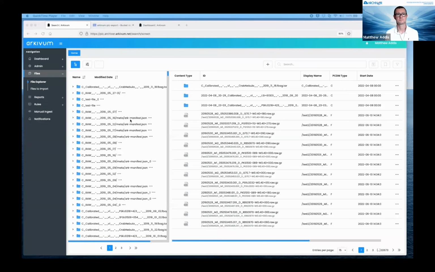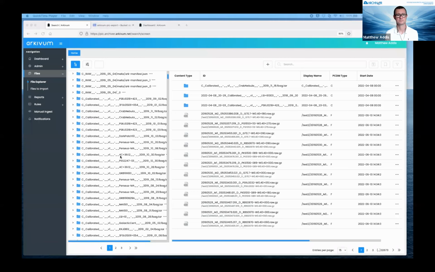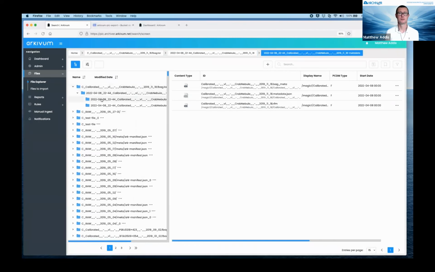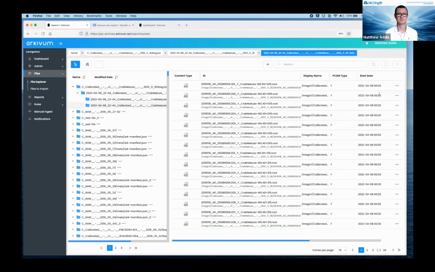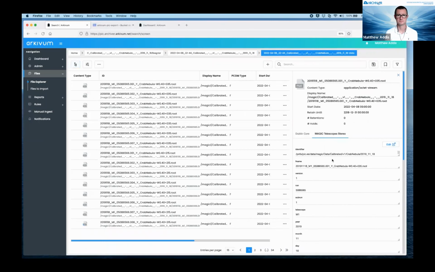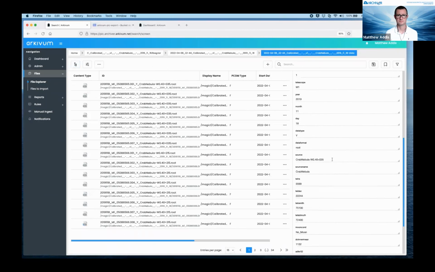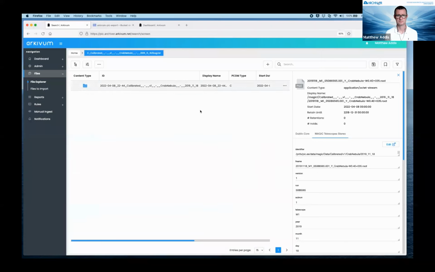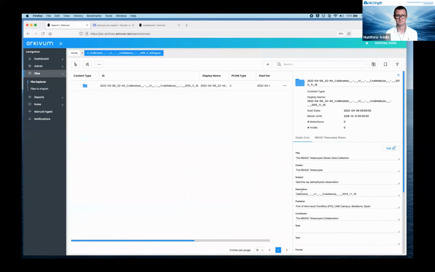So I'm going to start with the ARKIVUM solution used by PIC. You can see here browsing the hierarchy of data sets that PIC have ingested, and I'm going to look at one in particular. This is some MAGIC telescope data that PIC have ingested, and you can see there are some metadata files and some data files. If I view the metadata for a particular file, you can see there's both Dublin Core and MAGIC telescope specific metadata, and likewise there is metadata for the data set as a whole. So if I look at the metadata, I can see higher level Dublin Core metadata.